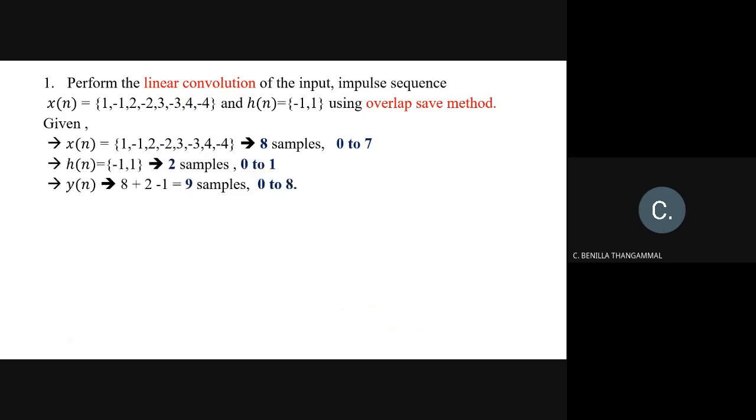Now we'll solve one problem here. The same problem that we did in the linear case, that is the overlap add method. Perform the linear convolution of the input and impulse response sequence, x of n and h of n, using the overlap save method. Initially we'll be studying the data given in the problem. So x of n has 8 samples, 0 to 7, h of n has 2 samples, 0 to 1. So your y of n will have 8 plus 2 minus 1, 9 samples, that is 0 to 8. The answers you're going to get by both the overlap add and overlap save methods will be the same.